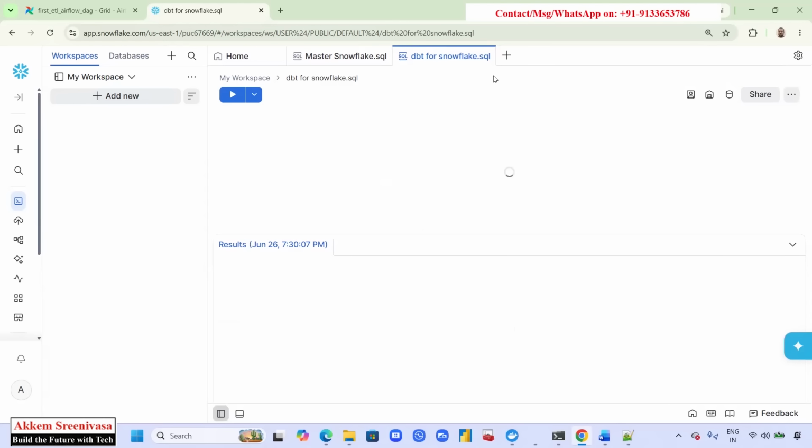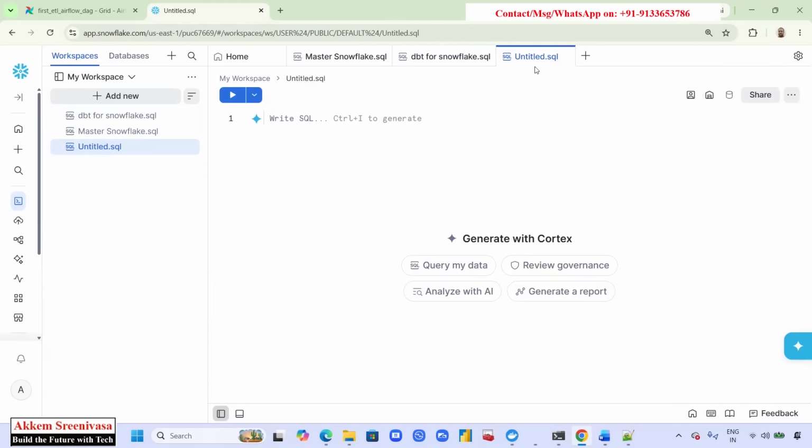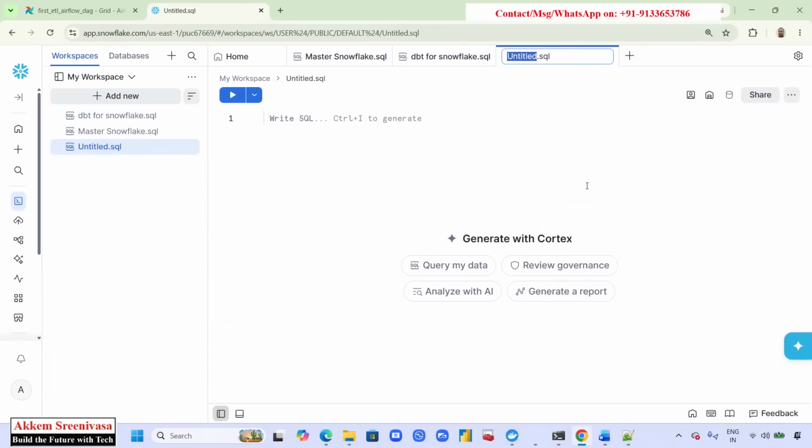Then click on new SQL file. I'm giving the SQL file name, let's say, Airflow Snowflake. Later we are going to add queries here.